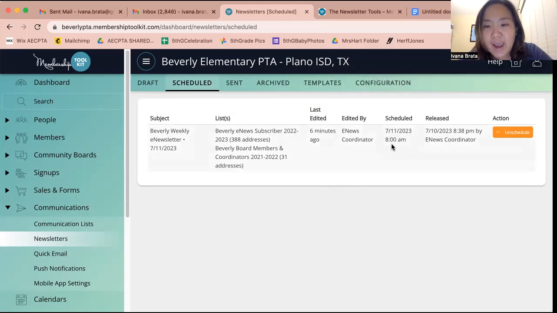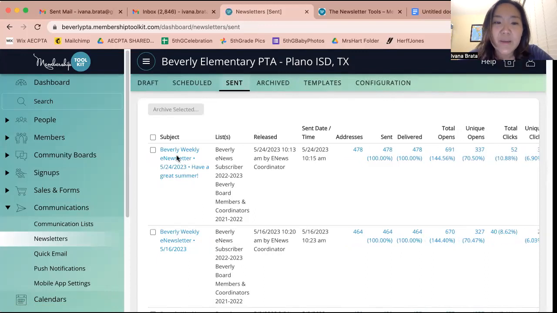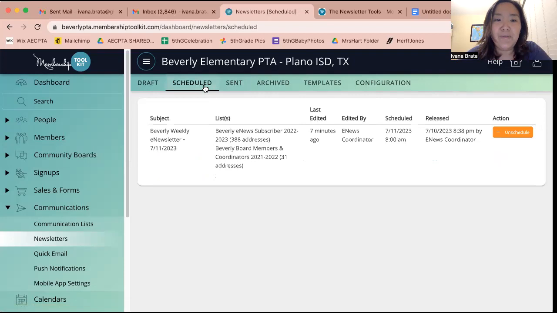The newsletter is just going to stay in this page until Tuesday 8 a.m. when it is published. So when it is done publishing, that means it's sent out to the whole school or to the mailing list. Then this is going to move from the schedule page to the sent page right here. And then for the next week, you can just duplicate from there again. So that's pretty much what I do every week for the eNews.